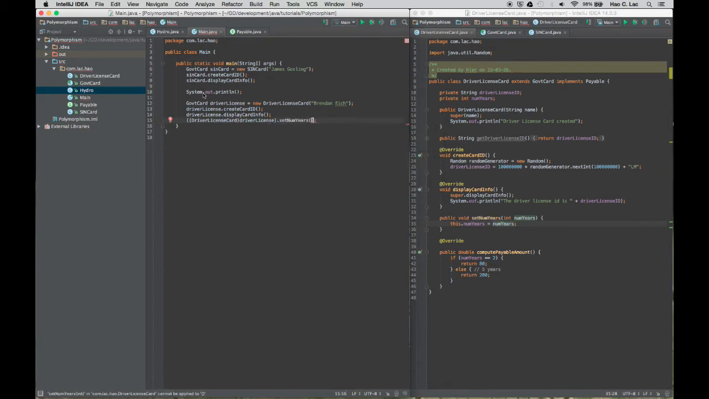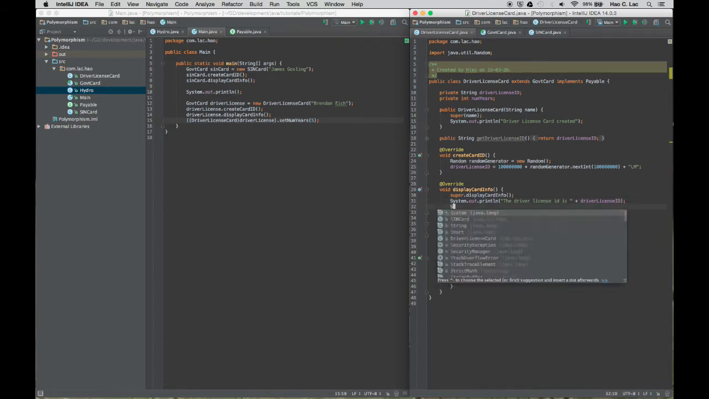The reason we need this is, again, the polymorphism behavior says that driver's license is a type of government card, but in government card there isn't a set num years. So we have to cast this object to its specific type. Now I can set it, and I'm going to set it as, let's say, 5. We have it for 5 years, and we're going to print out something else here as well, so we know.